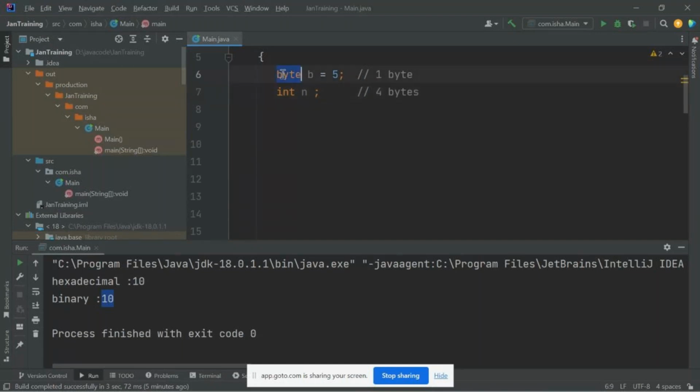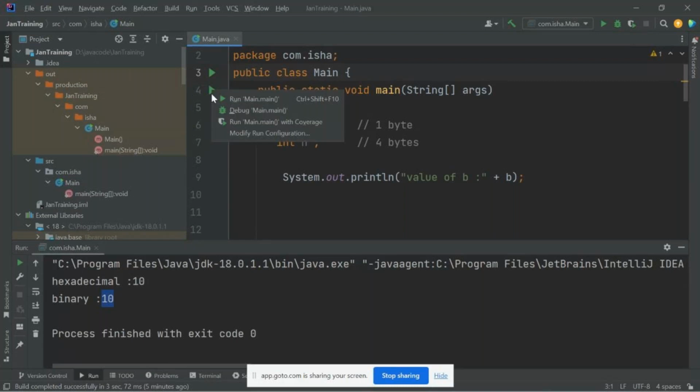So byte means in the memory, one place is reserved for this particular variable b, and that place is going to occupy 1 byte, that is 8 bits. Whether you're going to use it or not, it's different, but it will be allocated. Same thing for the integer, 4 bytes will be allocated and it will be available. Now I'm going to print the value of b. Let's see what is the output.